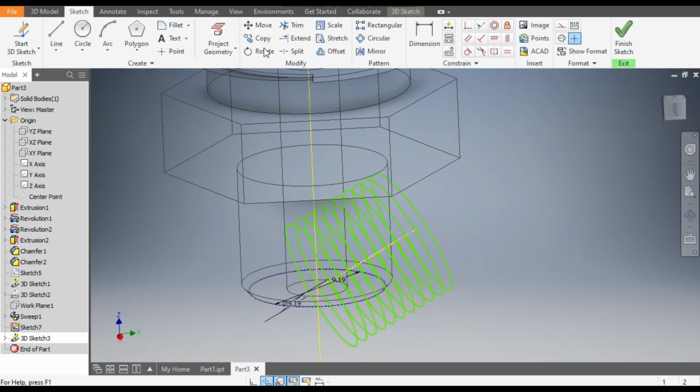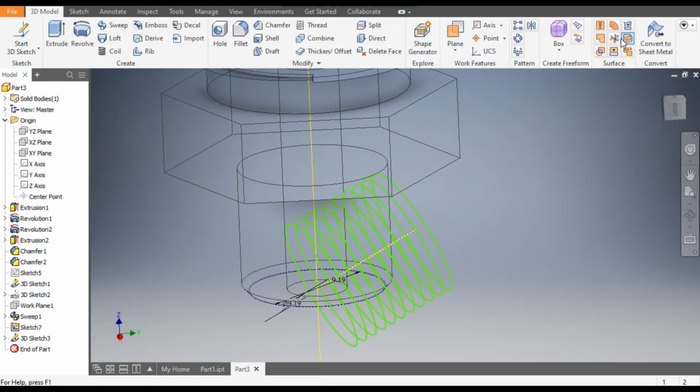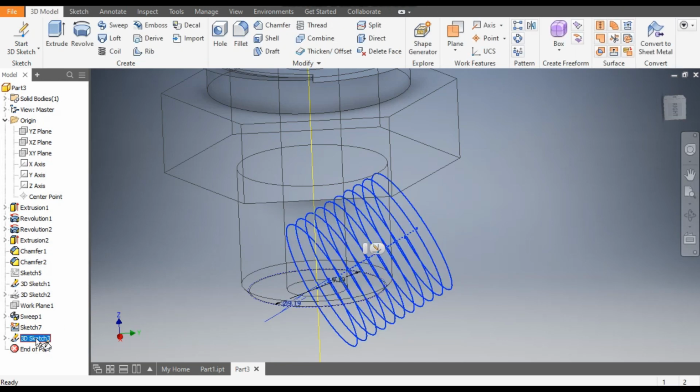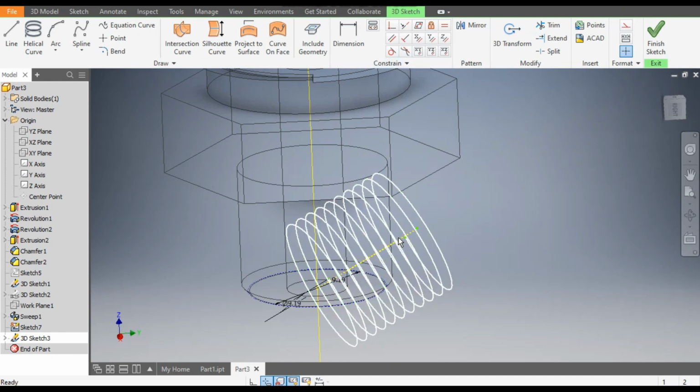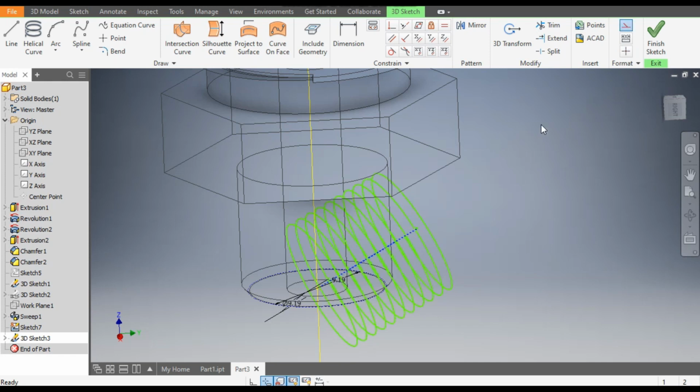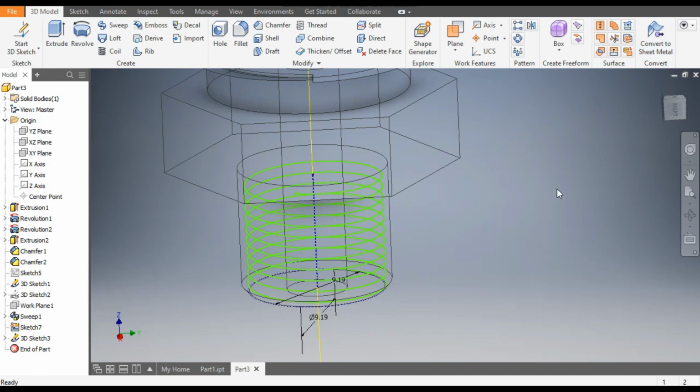Or you can do one more thing. Finish sketch. Again go to 3D sketch and this is aligned to Z. Select this axis and we will give parallel to Z axis. Okay, so this is aligned. Now finish sketch and rotate it.